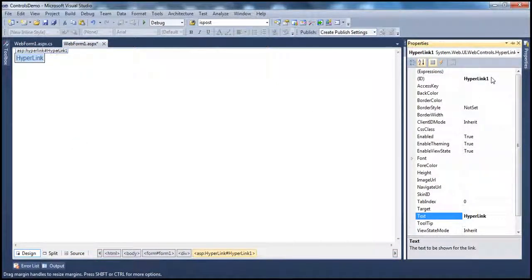So we know that a hyperlink control is used to create a link to another web page. So obviously when you click the hyperlink, you are going to another web page. So you will have to specify where you will have to go when you click that hyperlink. Navigate URL is the property that we use for that purpose. This is the most important property of the hyperlink control. So let's say I want to navigate to prajimtech.com.